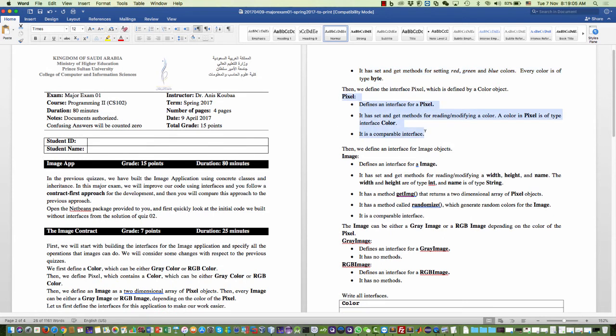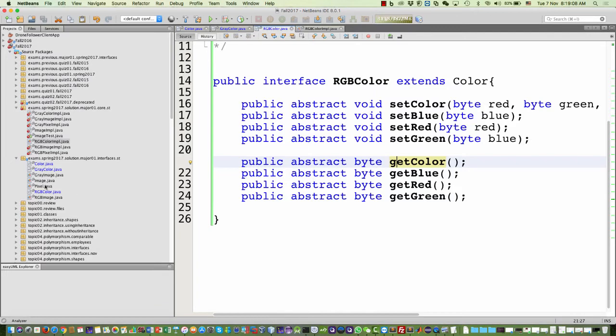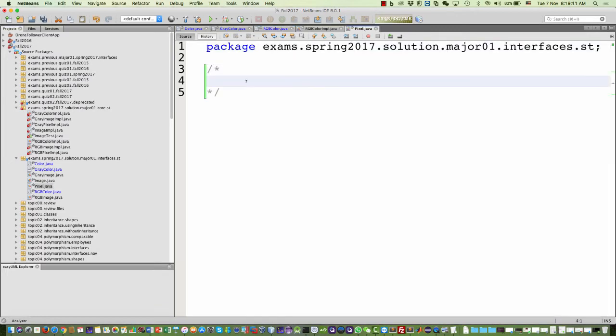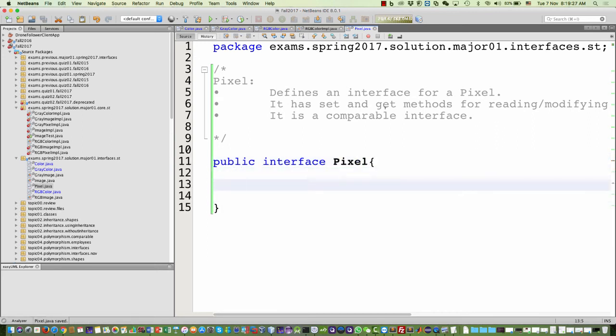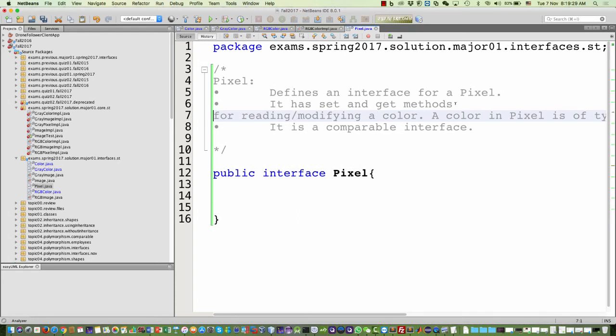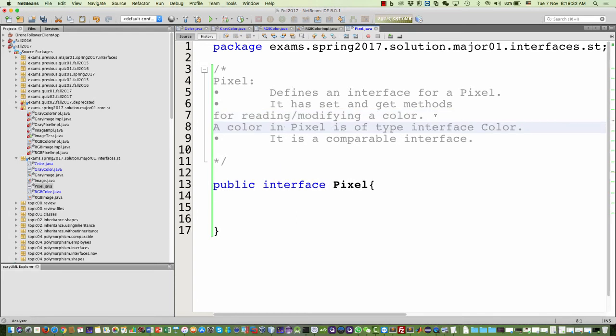Okay, so I'm going to take this, go to pixel here. So define an interface for pixel, public interface pixel. It has get and set method for reading, modifying a color. It is a comparable interface for reading, modifying a color. Okay.